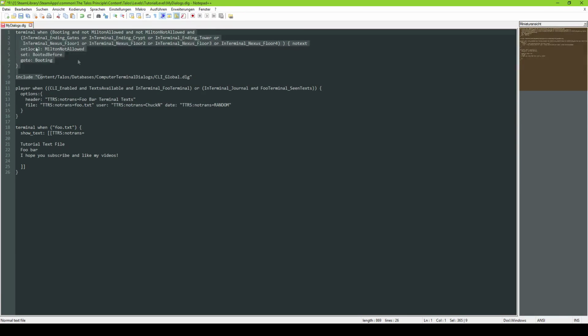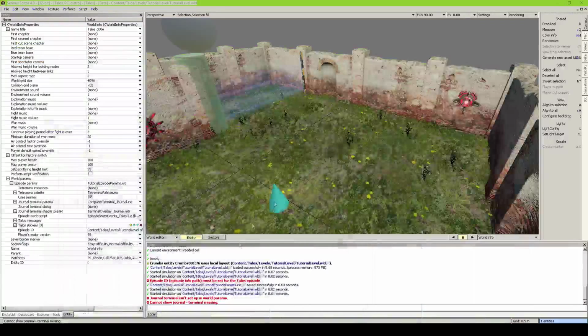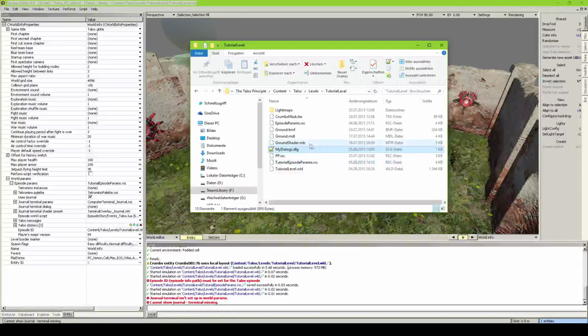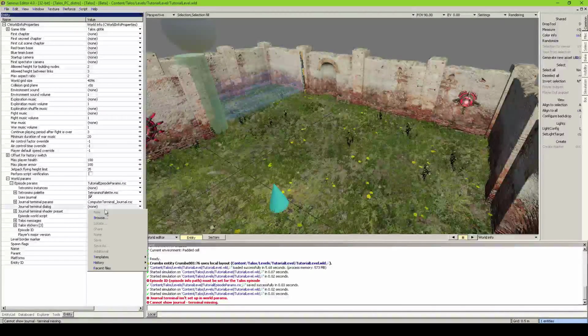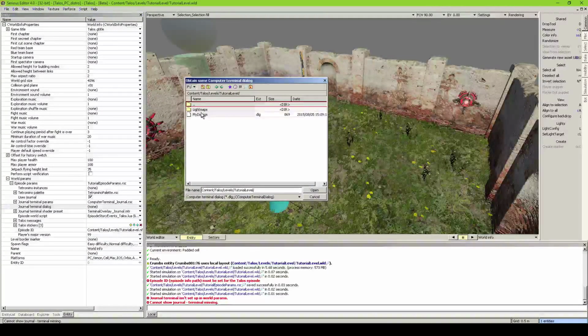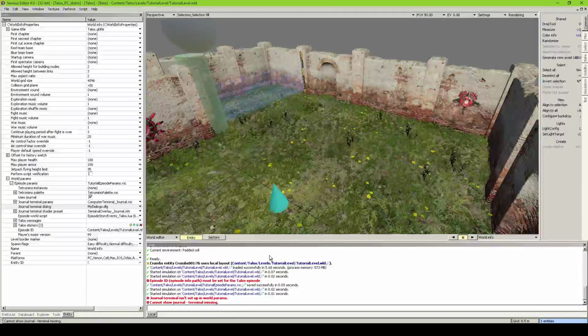This is for basic boot up stuff. And now we're done. We can save this file, and we basically coded our first real dialog. So once you have this file, we need to put this inside Talos Principle. So we go over here and under Journal Terminal Dialog, we select our My Dialogs and click Open. It will parse. And if you see no errors down here, this means you actually did it right.